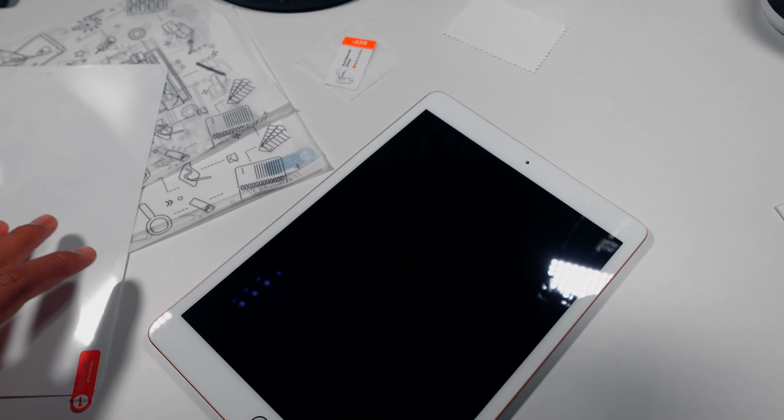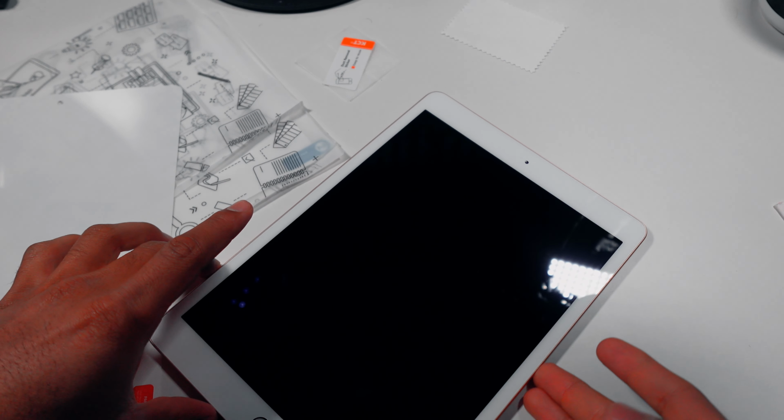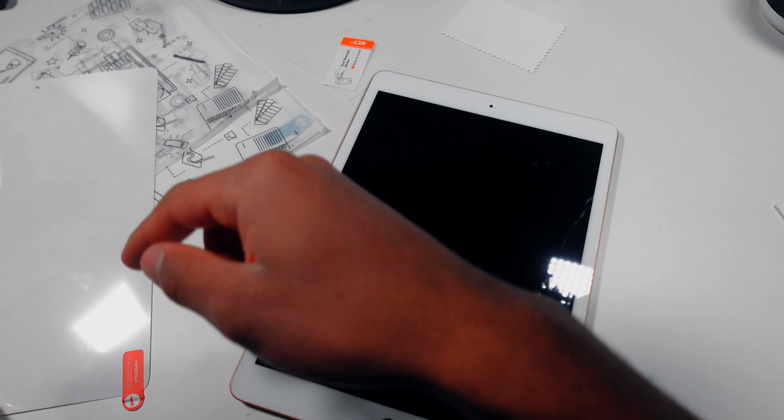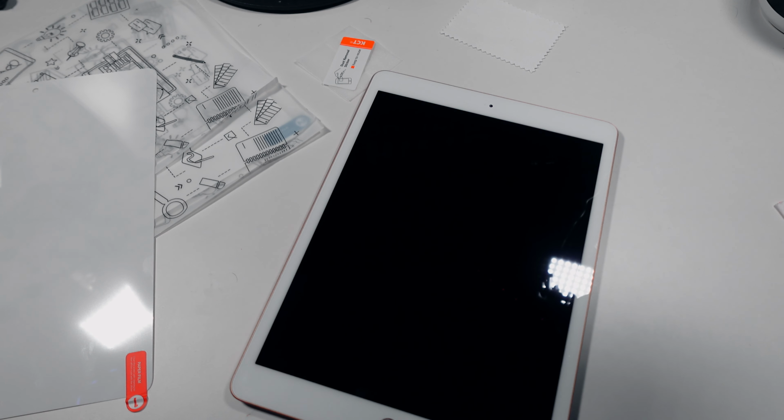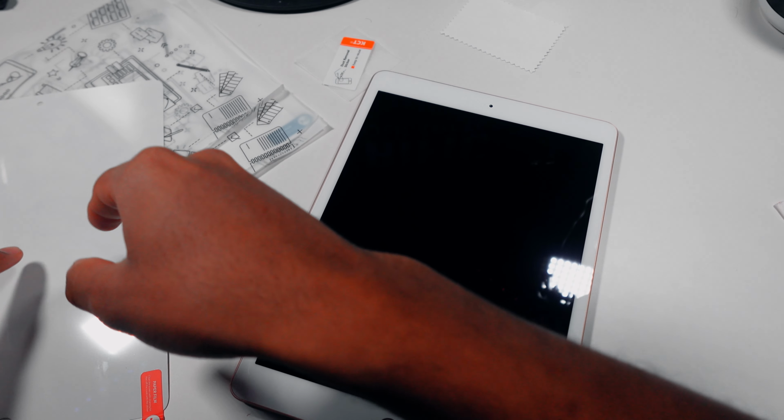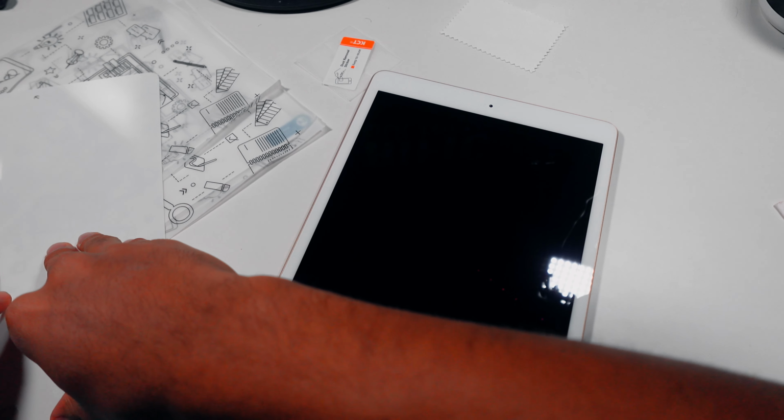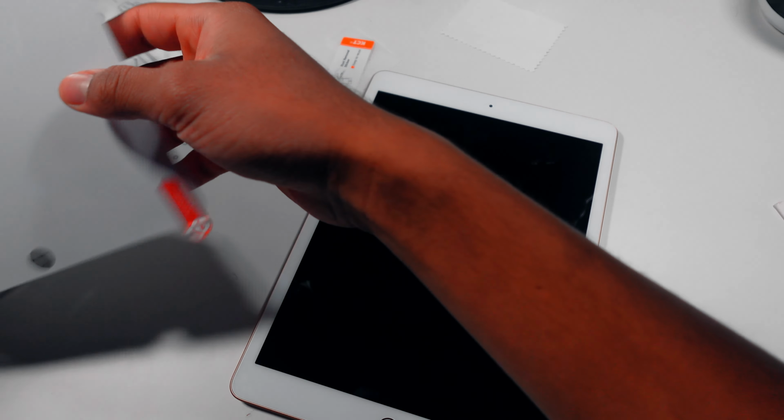So here comes the tricky part, putting on the screen protector itself. Now, the thing I hate about this iPad and the screen protector is that it does have the actual cutouts for the Touch ID home button as well as the front camera. So it would be a lot harder to put this on, but we are all good.